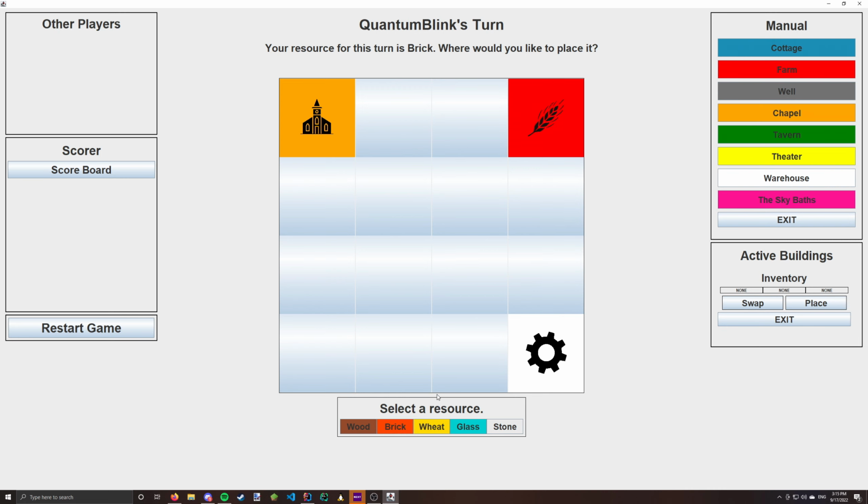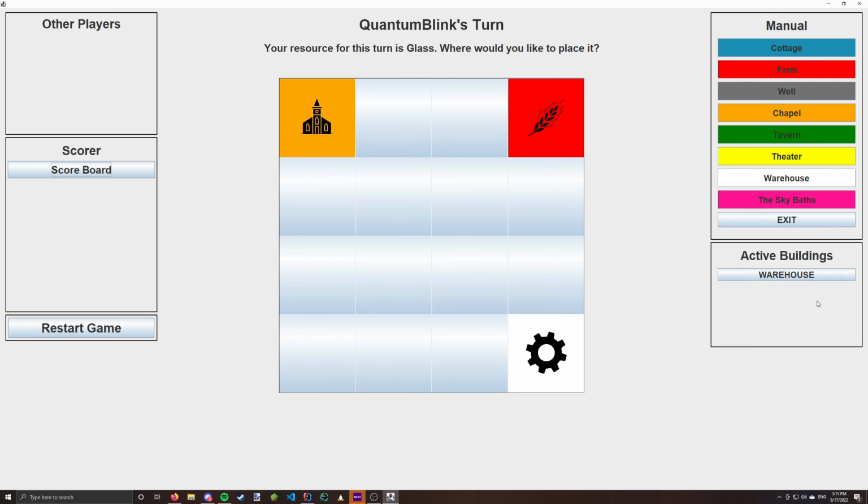So I want to make a cottage, so I want glass. Great. The only issue is you have to exit and go back in. But now we can see we have a brick stored in the inventory. So now what we could do is swap our glass out for the spot for brick. Once the inventory goes up, it's never going to actually go back down.